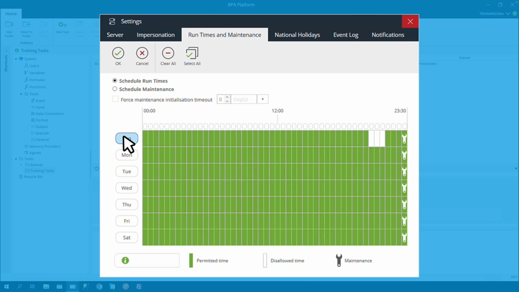On the left, clicking the Days of the Week button, we can clear all the nominated runtimes or select all per day. The top row of the grid can be used to select the same 30-minute time blocks for every day. To set the maintenance periods, click the Schedule Maintenance radio button, then click the desired times in the grid, which will be marked with a tool icon. Blocks containing a tool icon indicate when maintenance is scheduled to run on the BPA platform server. Tasks do not run during maintenance periods.